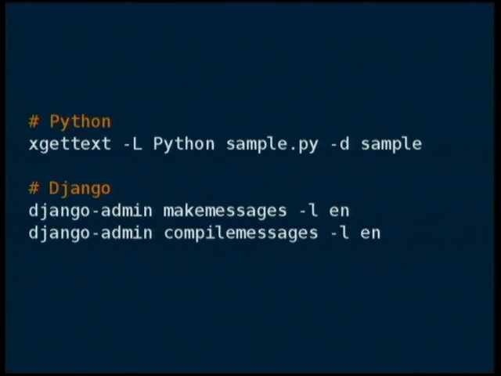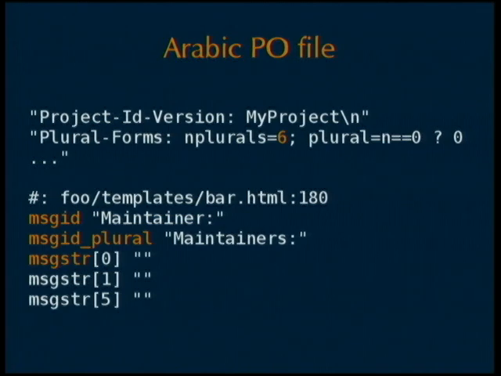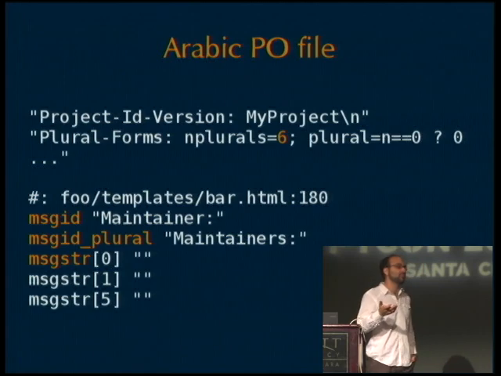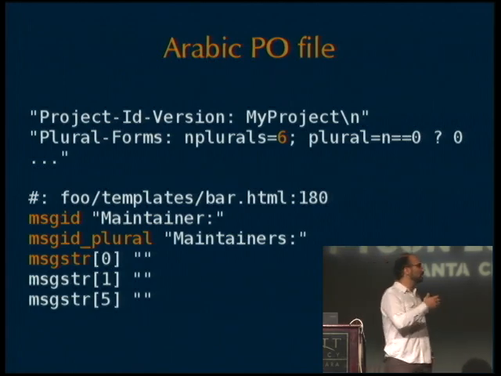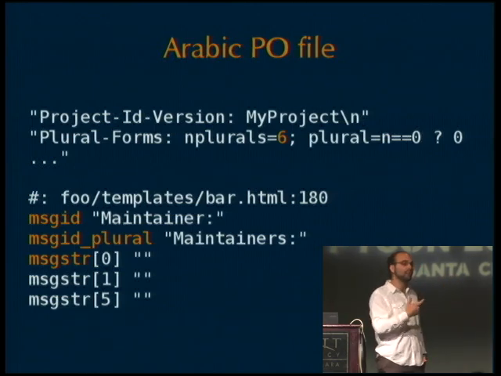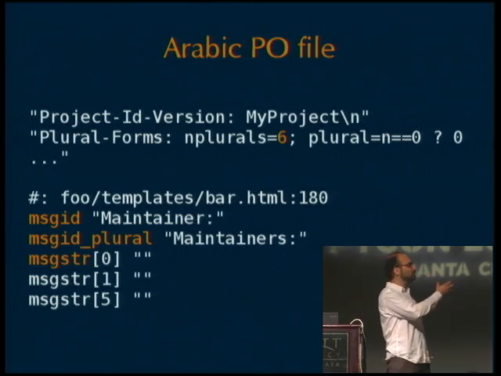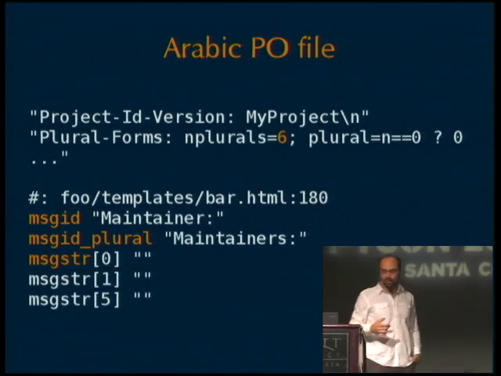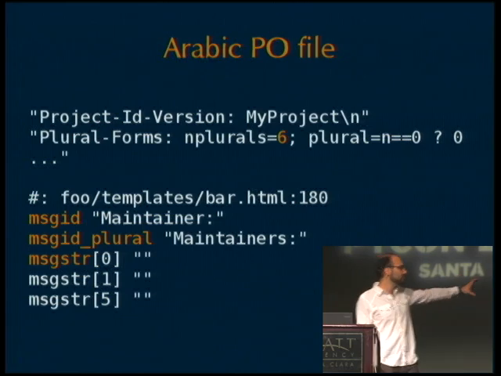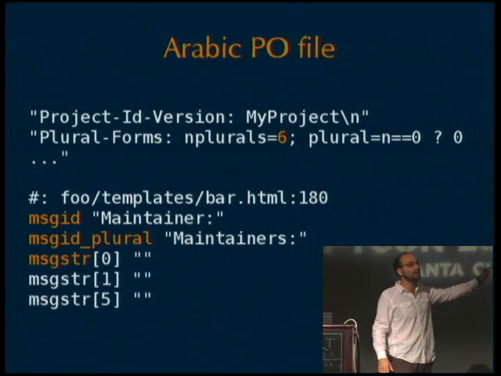But in other languages, of course, you have multiple plural forms. Like Arabic has 6 plural forms. So when you export your translations into PO files, then the Arabic version will allow the translator to actually have 6 different translations for these 2 English translations.